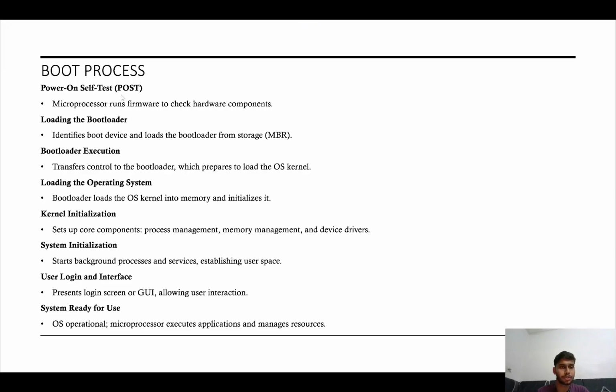Boot process. POST subroutine. This subroutine is initiated when we turn on our computer, and using this the computer ensures that everything in the computer is working correctly. Loading the bootloader execution, loading the operating system, which loads the OS kernel into memory and initializes it. Kernel initialization, system initialization, user login and interface, which is shown at the very first page when we are supposed to log in, enter our password and enter into the desktop of our computer. System ready for use.